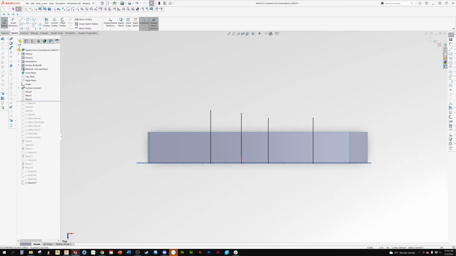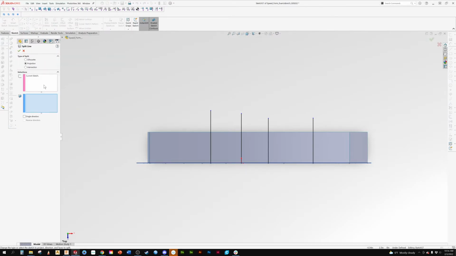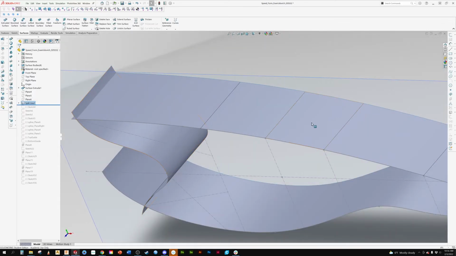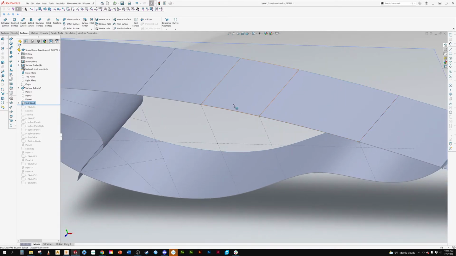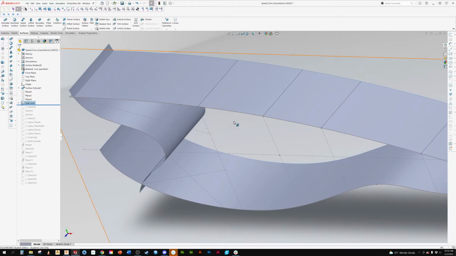So let's come back, get our command up: Curve, Split Line. It selects the sketch. We want to project it. We're going to come down and project it onto there. And now you can see that we've got our surfaces broken out into a variety of sections, as well as something to snap to.